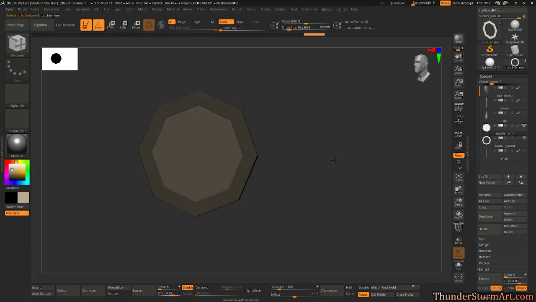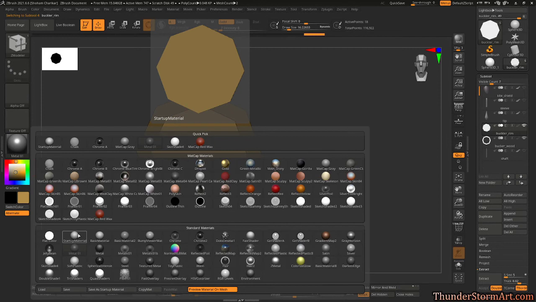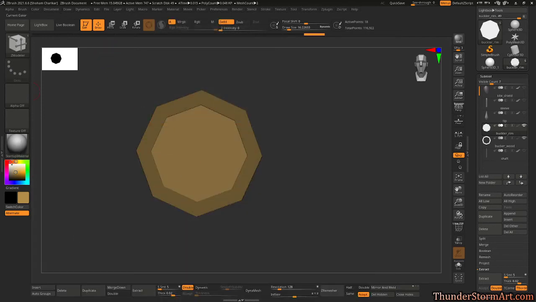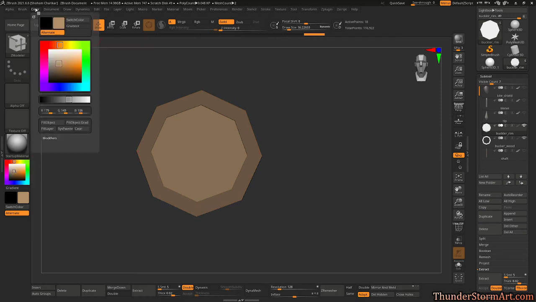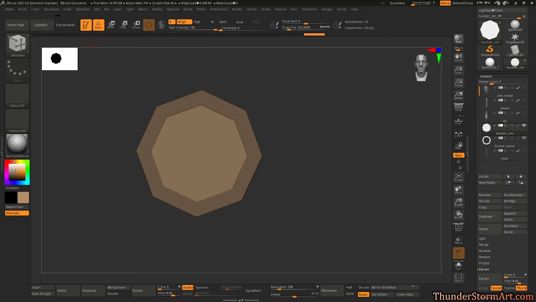So on this one, I wanted to have a wooden texture. A little bit redder, something like this, maybe something like this. More gray, sure. Right here, so color. Make sure I'm on MRGB and the color, fill object. Okay, I'm gonna come back to this one.